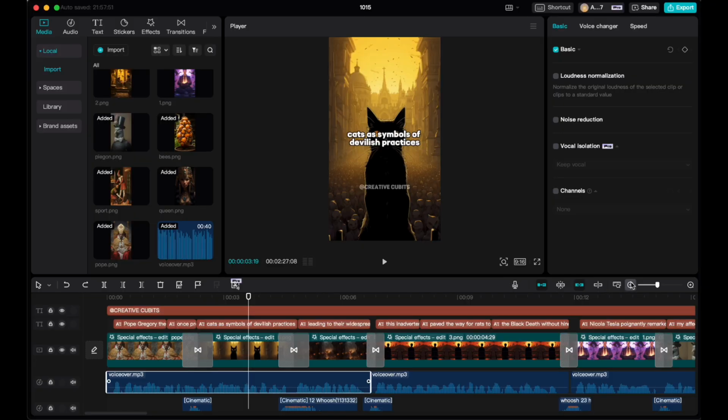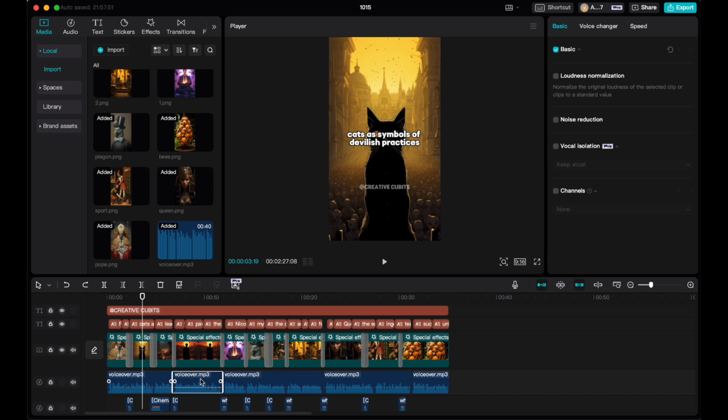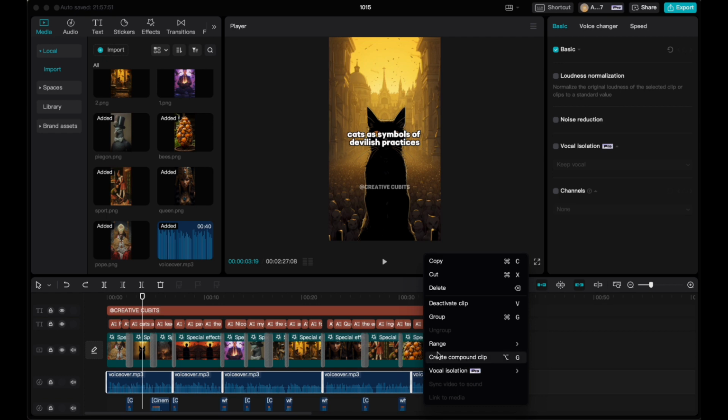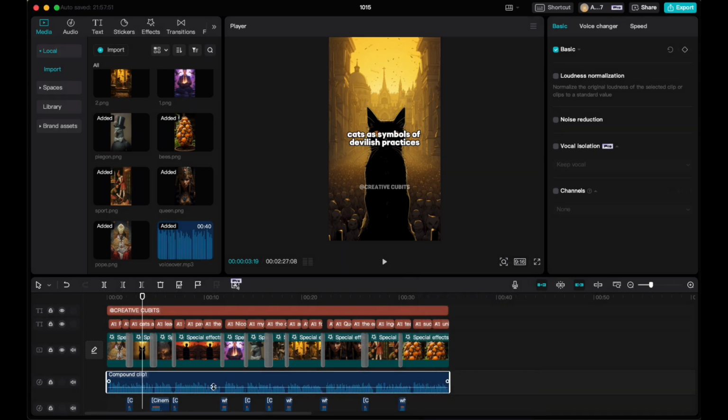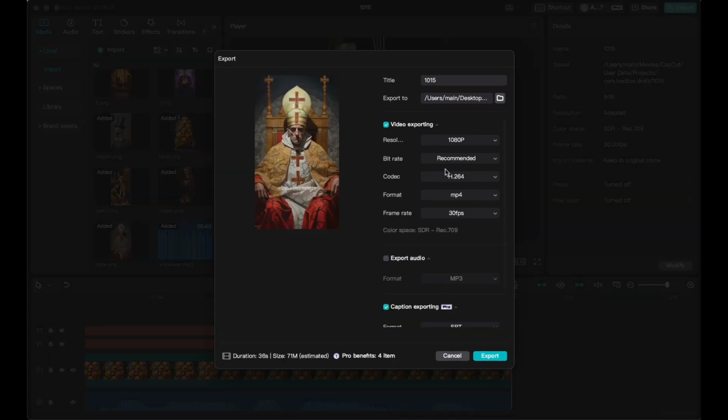Addressing the voiceover's volume, if it seems too quiet, simultaneously hold Command or Control and select each audio clip. Right-click, choose Compound Clip, then either drag the volume line or use the right-hand volume tab to amplify it. Finally, export your video with a fitting title.